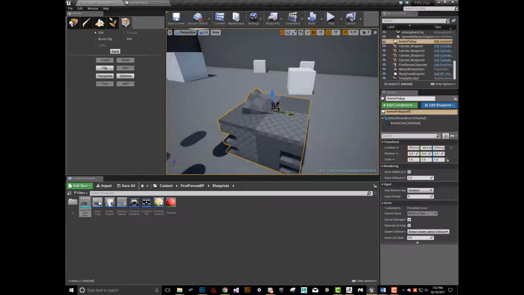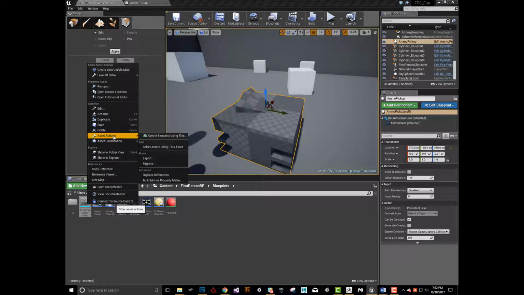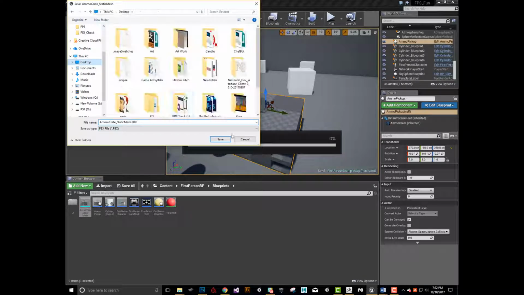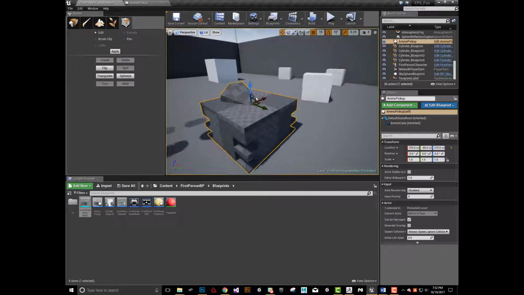Now we want to tweak this even more, right? So I'm going to right click on here and do asset actions. I'm going to go to export and export this as an FBX on my desktop. I'm going to hit save. And this video is getting kind of long, so I'm going to stop it here. In the next video we'll import that FBX into Maya, unwrap it, and then we'll go into Substance Painter and paint it.